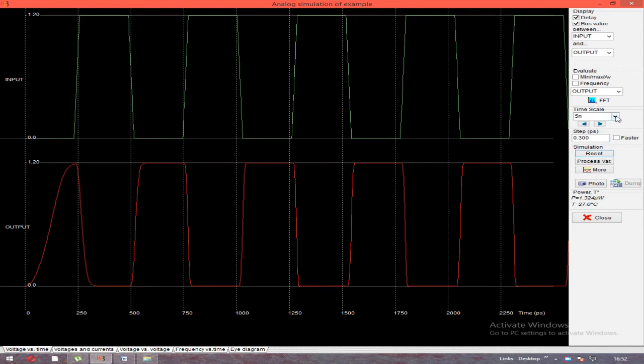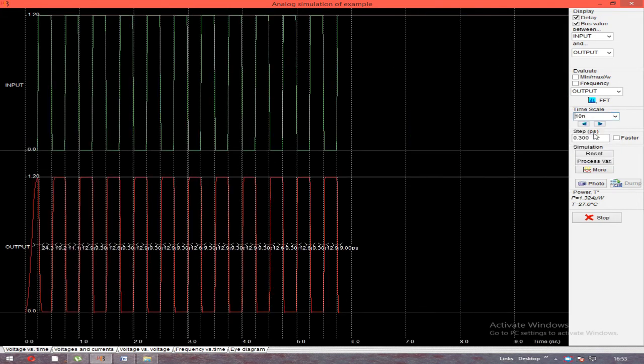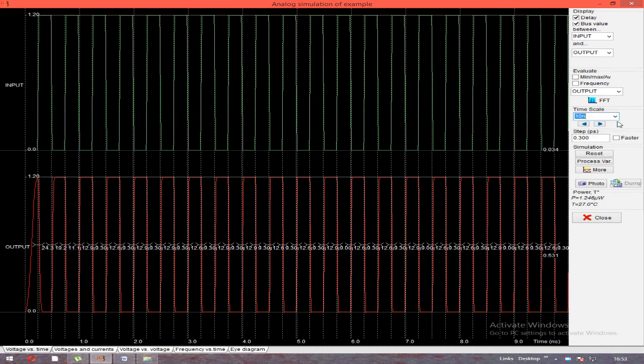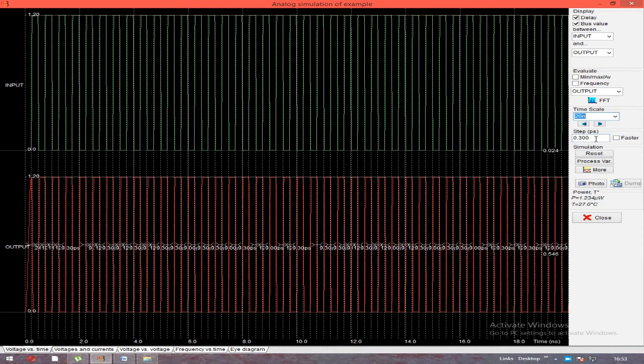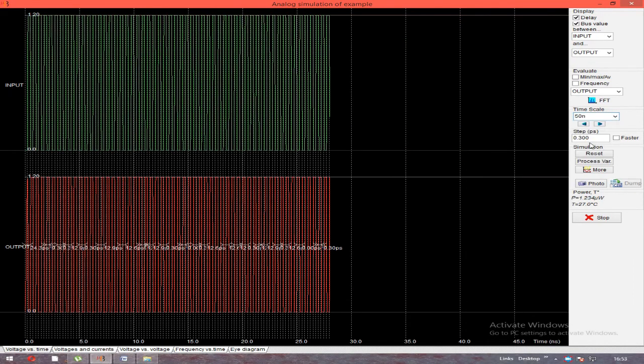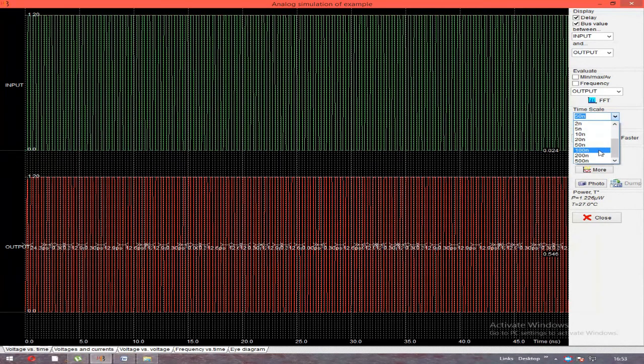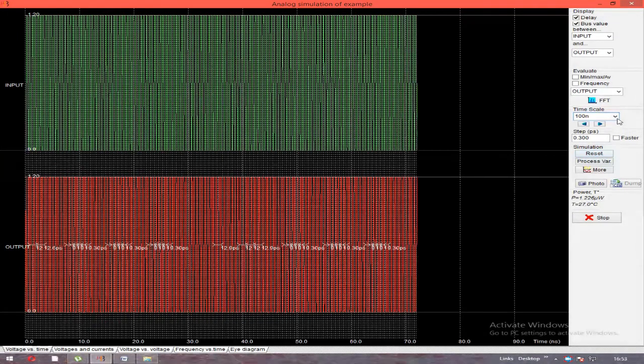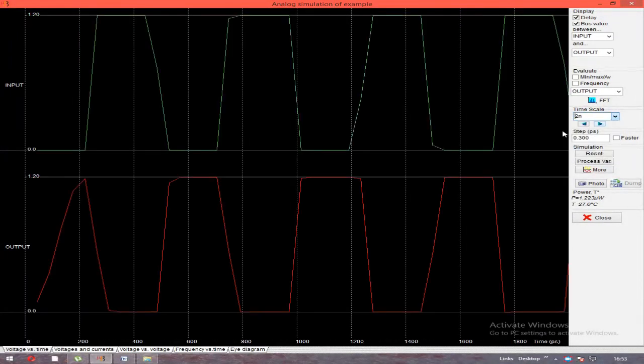If we want to change these time cycles, 10 nanoseconds, 20 nanoseconds, different types of cycles we can observe, 50 nanoseconds, 100 nanoseconds, 2 nanoseconds. So these types of waves we are getting at the output for the respective input.